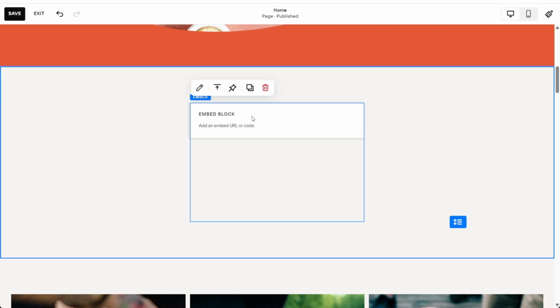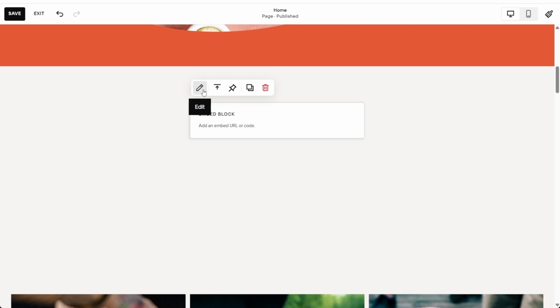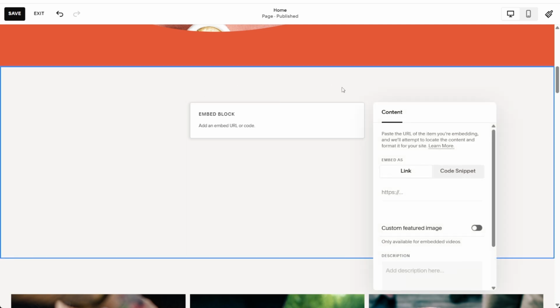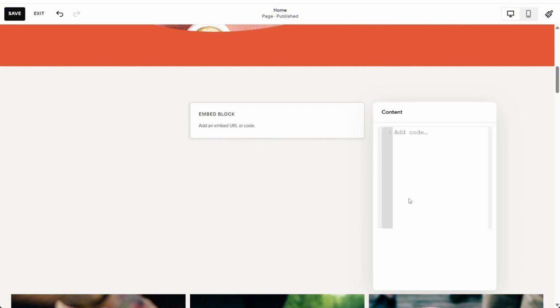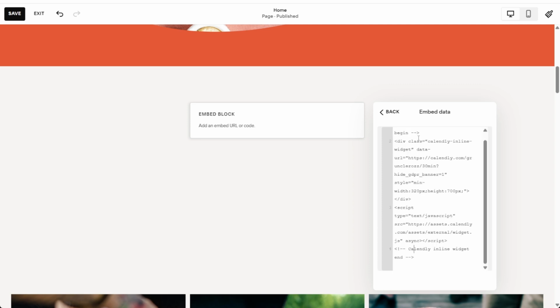Now, from here, what you want to do is simply click on the embed block, and at the top, click on the pencil to edit. Now, on the right-hand side, you want to head over to Embed As, and on the right, what you want to do is simply click on Code Snippet. Once you do that, at the bottom, click on Embed Data. And in here, this is where you can start adding the code that is from Calendly. Now you want to make sure that nothing is in here and we are working on a blank slate. And once that's done, simply press Ctrl V to paste the embed code.